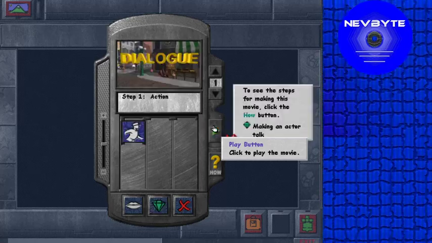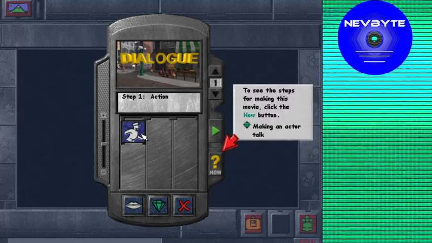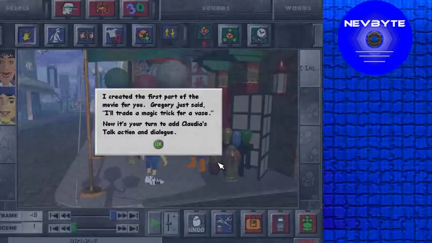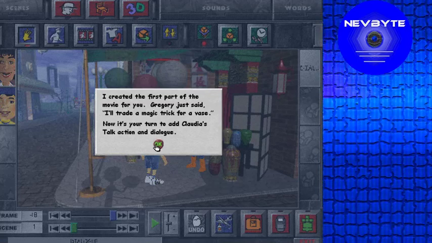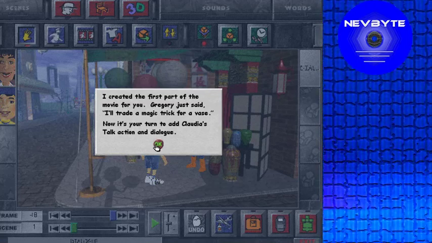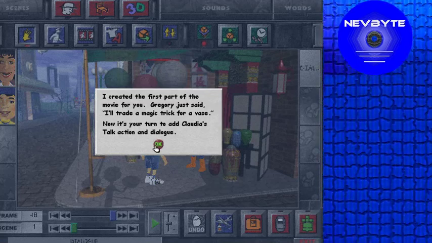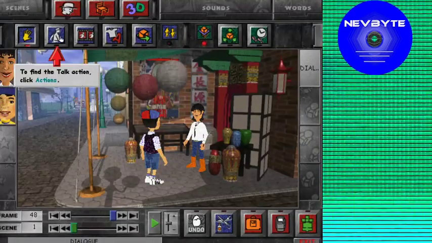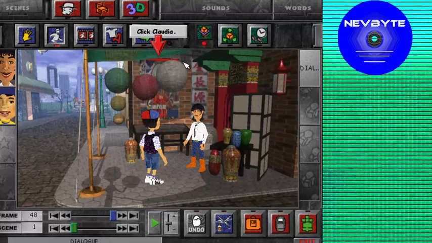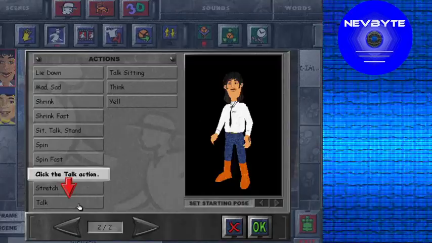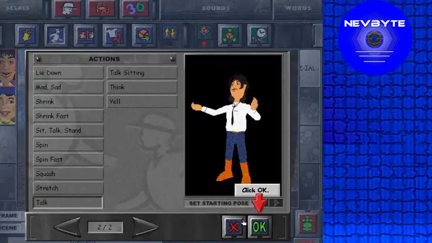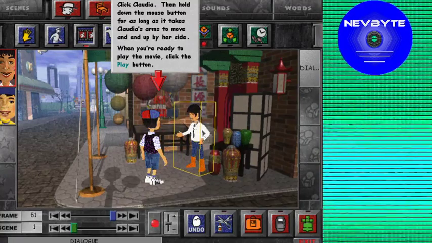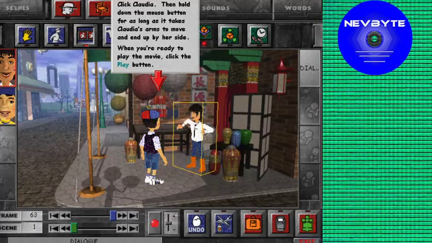To see the steps for making this movie, click the How button. Again, we're not going to do all of these. We're going to do one of them. I created the first part of the movie for you. Gregory just said, I'll trade a magic trick for a vase. Now it's your turn to add Claudia's talk action and dialogue. Okay. To find the talk action, click Actions. Click Claudia. Click the talk action. Click the OK button. Click Claudia. Then hold down the mouse button for as long as it takes Claudia's arms to move and end up by her side.